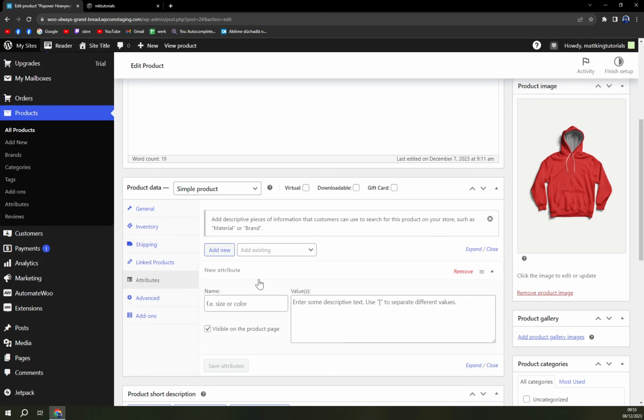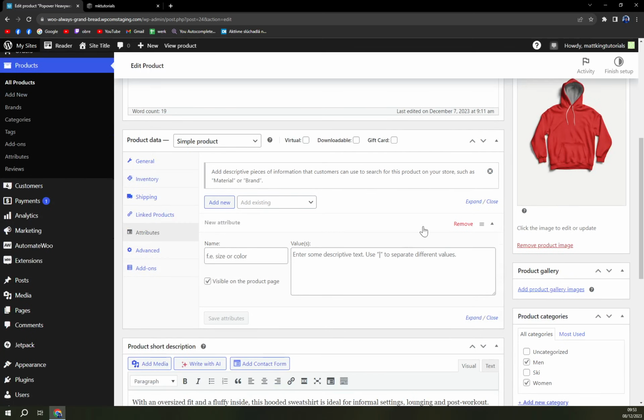So we have to add a new attribute. So it's going to be size. Enter some descriptive text, use this sign to separate different values. Okay, so we are going with S, then we are at the blog, hopefully what they meant.